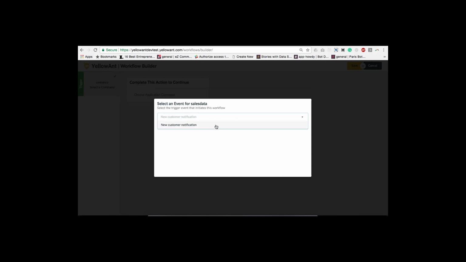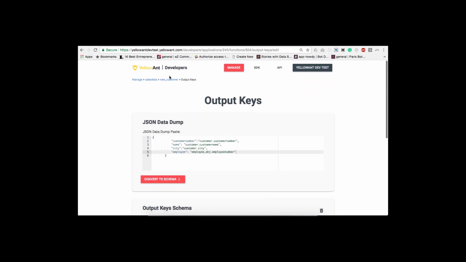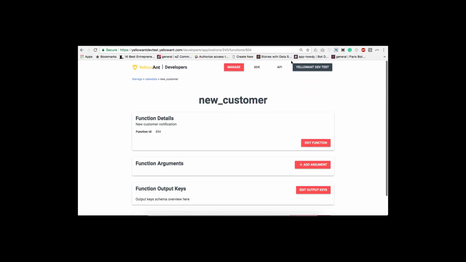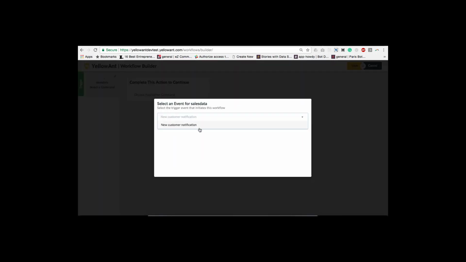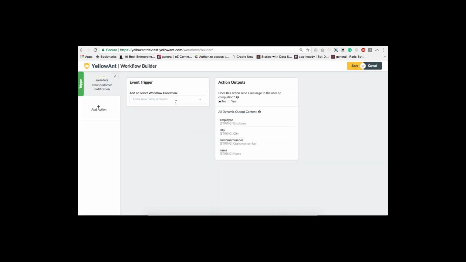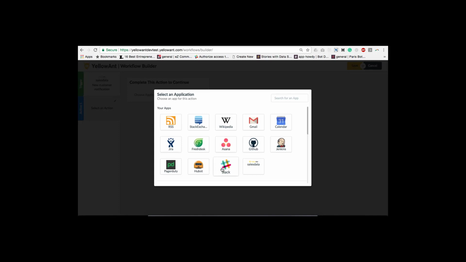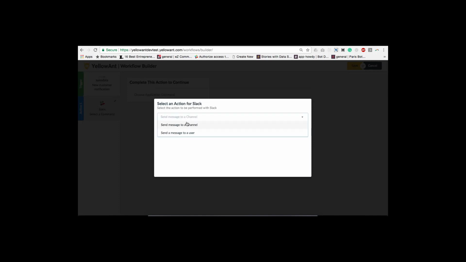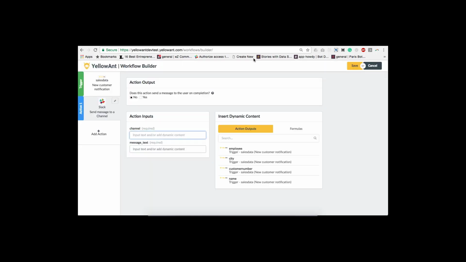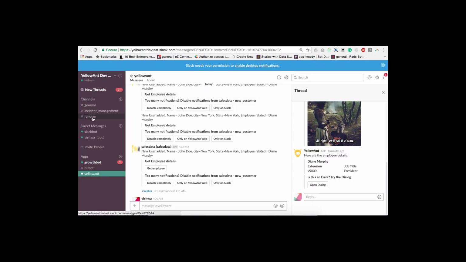I'm just going to select sales data and the new customer notification function that we had just built. That's the new customer endpoint. You'll be able to see that in the workflow. So I'm just going to select new customer notification. And yeah, I'm going to send it to a Slack channel. So let's go to Slack and choose one of our channels.